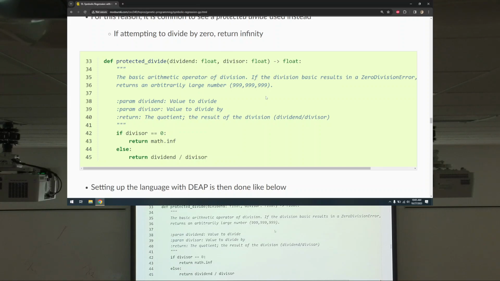We write a protected divide. We write our own divide that says, okay, let's just pretend. If we're observing natural data, what are the odds that the thing we're observing is really 0? I don't know. So what we'll do is we'll pretend.